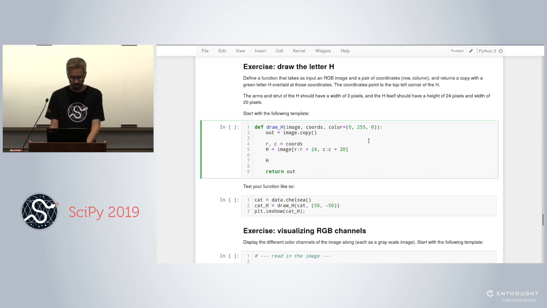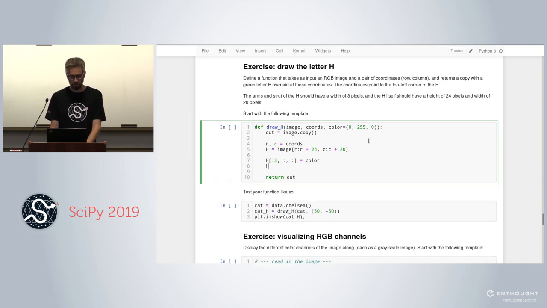So we'll say, take the first three columns and set it to color, and take the last three columns. These are rows. Row, column, color. Row, column, color. So take the last three columns and set them to color.